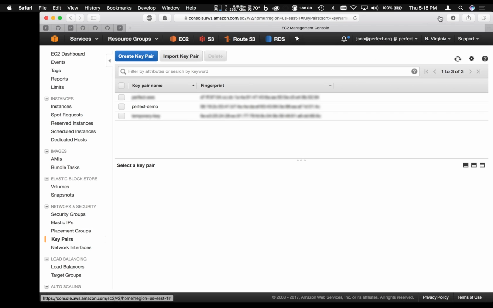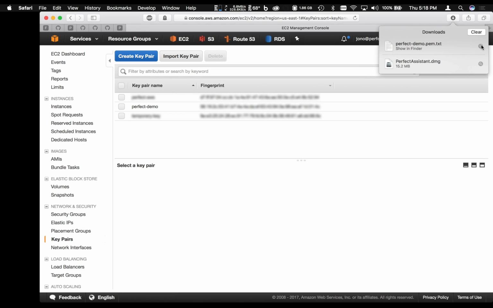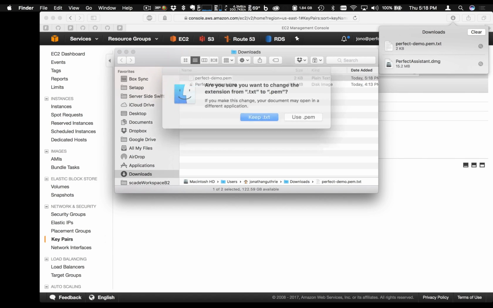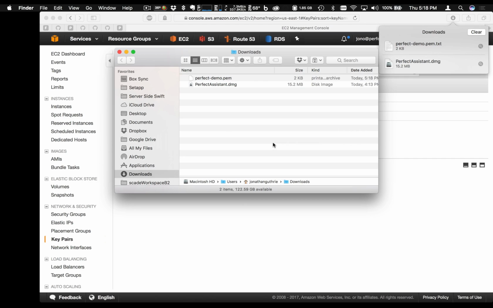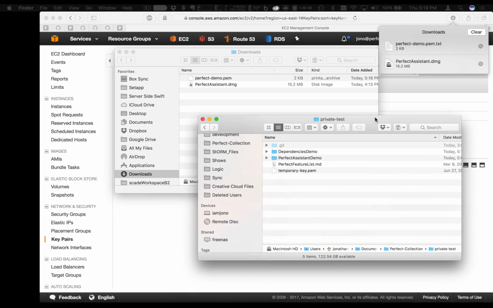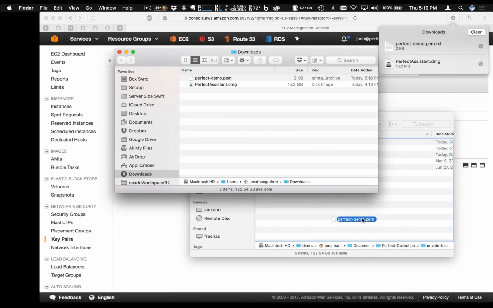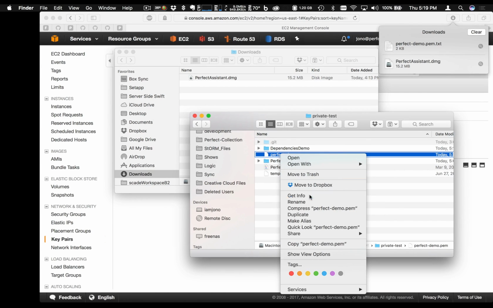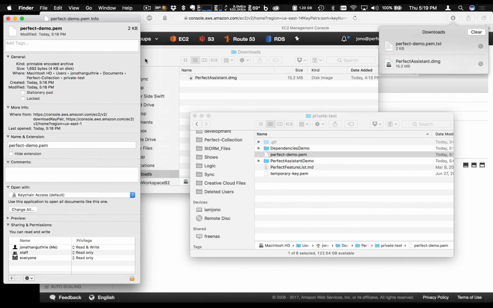Now, take that key and place it somewhere secure. If your browser renamed it to use a TXT extension, remove it so that it is just a PEM extension. Once it's moved, do a get info on the file and set the permissions to me as read-only and everyone has no access.